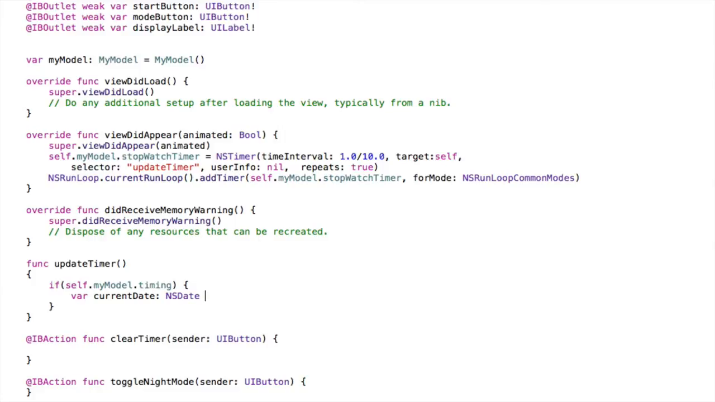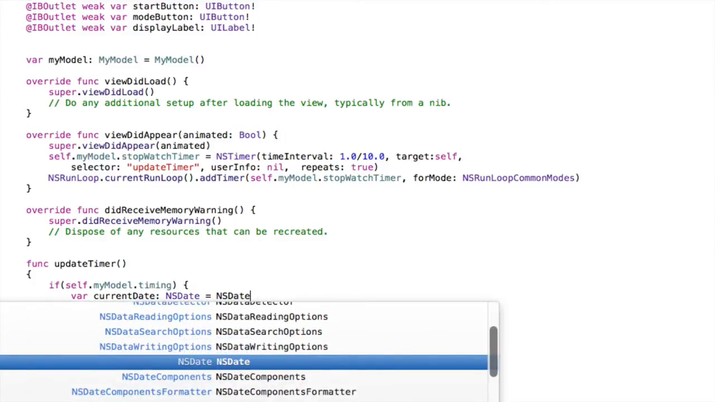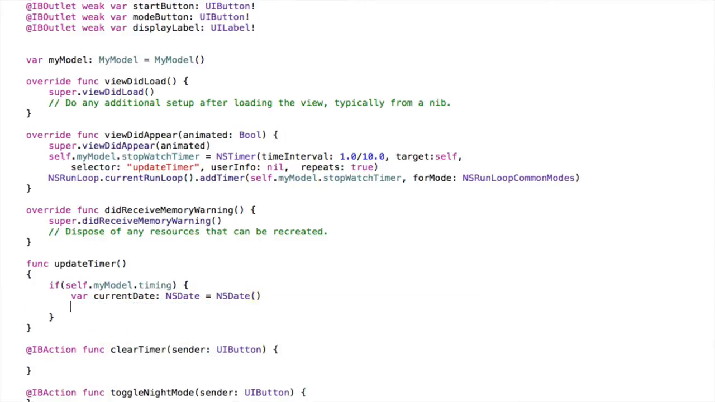So we get an NSDate object, and it turns out when we just call the constructor, it gives us a timestamp of right now. Then I need to compute the amount of time that's elapsed. So I need to compute a time interval from when the start button was pressed to the current time. So I'm going to define a variable called timeInterval, and it's of type NSTimeInterval.